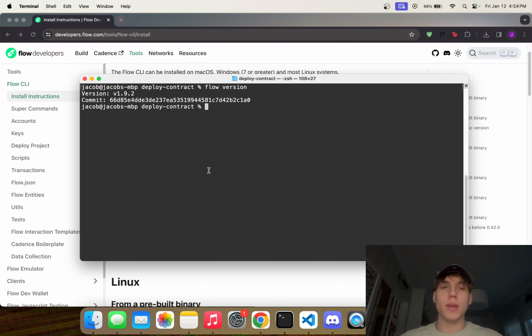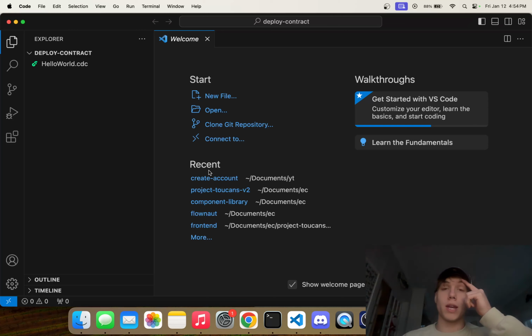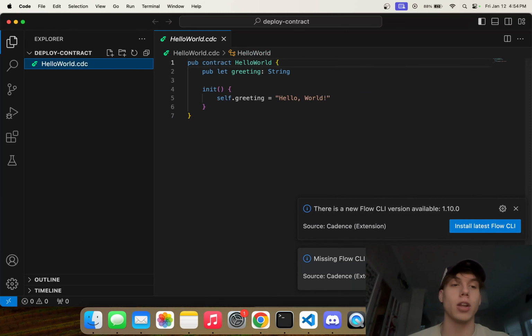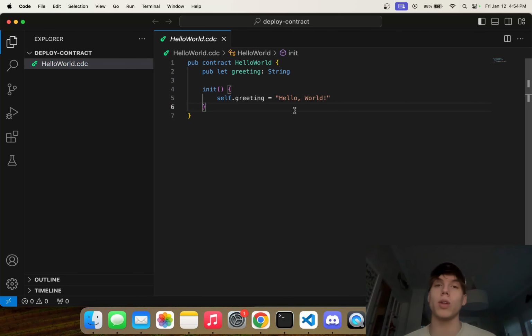Okay, so now that we have done that, let's just go ahead and open this folder in VS Code. And you can see that I have a contract here called Hello World. And what I want to do is deploy this contract onto Flow testnet. Now, this is going to be the exact same as mainnet and also, frankly, emulator. But I'll show you how it differs along the way.